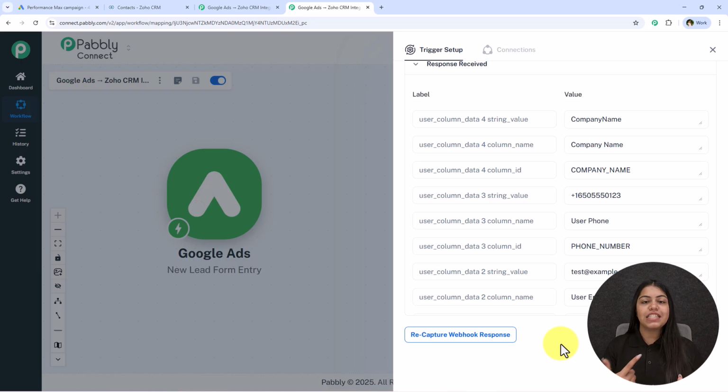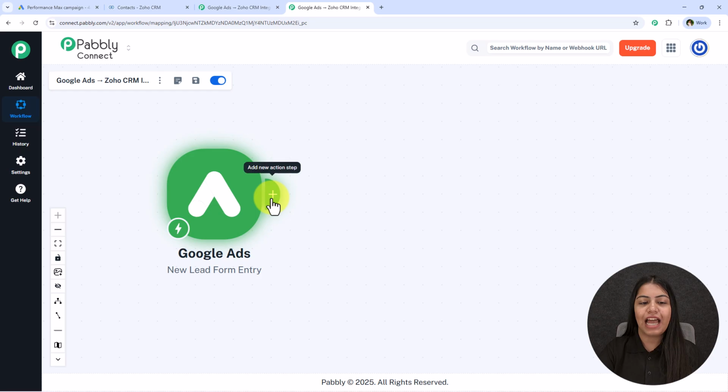Now whenever we're going to receive a new lead from Google Ads, automatically the details will be captured right over here and this workflow is going to get triggered. Now what you have to do is just close this and click on this add new action step.